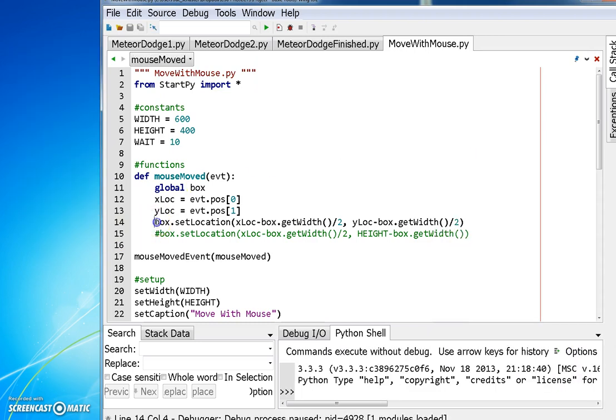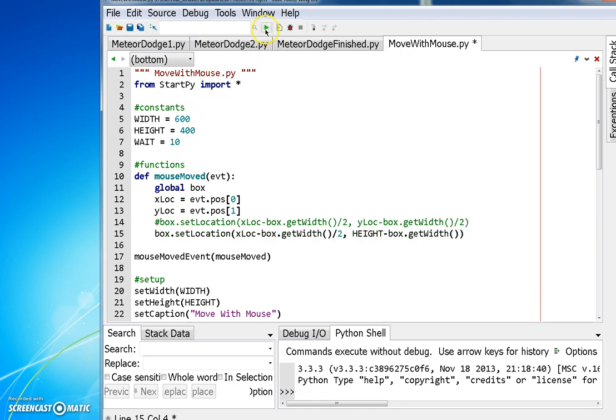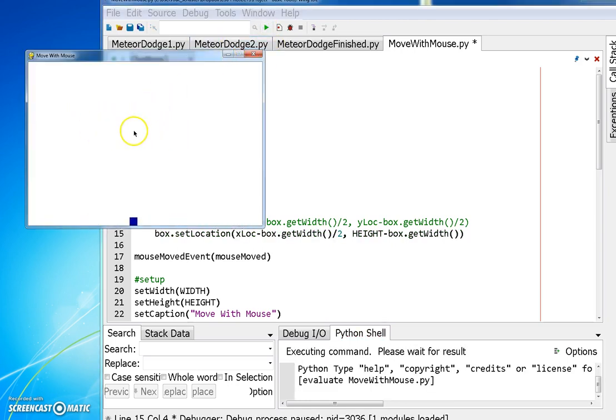And then I'm going to change this a little bit and run it again. And now, as I move the mouse, it doesn't move vertically, but it does move horizontally. So that's the one that we want for our meteor dodge game that we're going to do eventually. So let's take a look at the program.